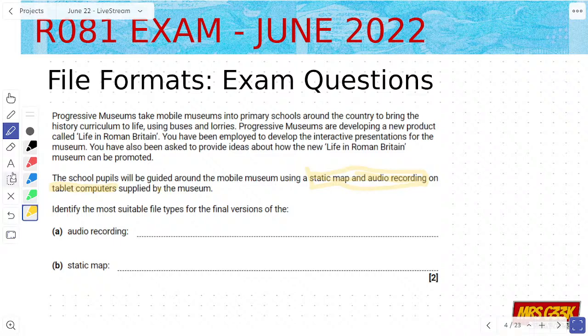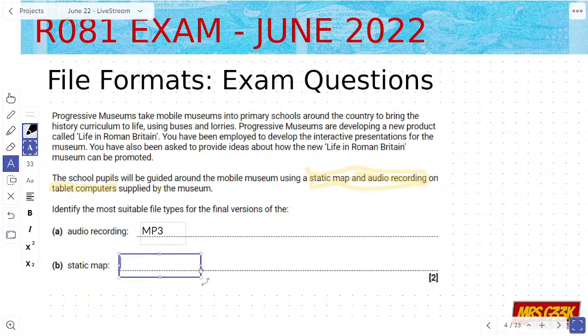Now the audio recording is probably going to be the easier one of these here. All you're going to put down is MP3. Voila, instant mark. Another one we've got here is a static map. Now this throws people. I know a few people have been thrown by this one in the actual exam, but what you want to be aware of is that it is essentially an image, a static map. So it's not moving, otherwise it'd be a video file format. Static means still. So on this one, you're probably going to have either a PNG or a JPEG.